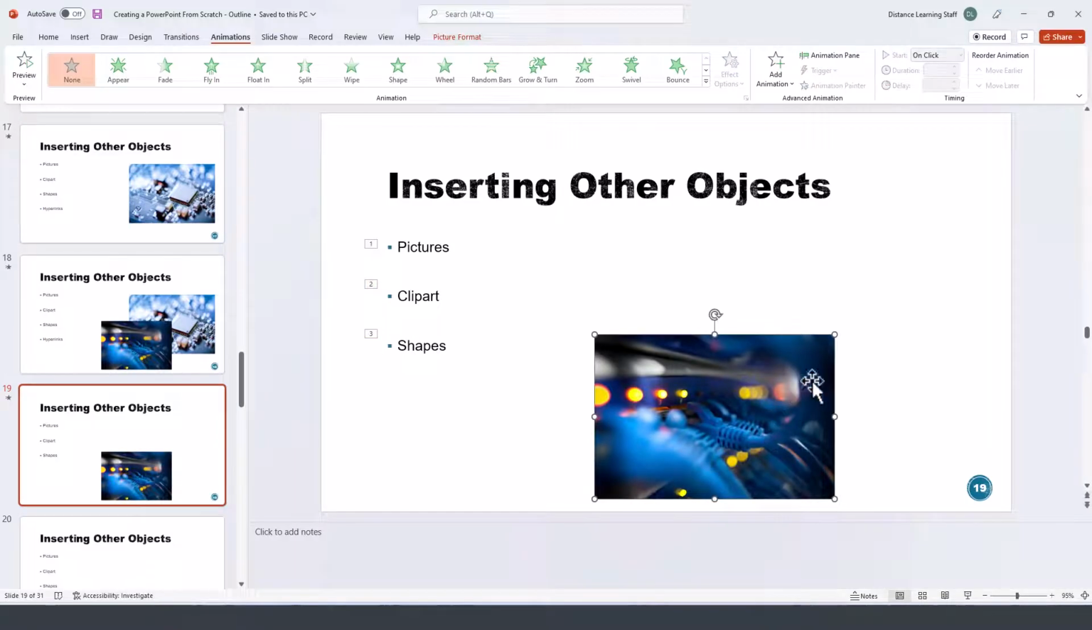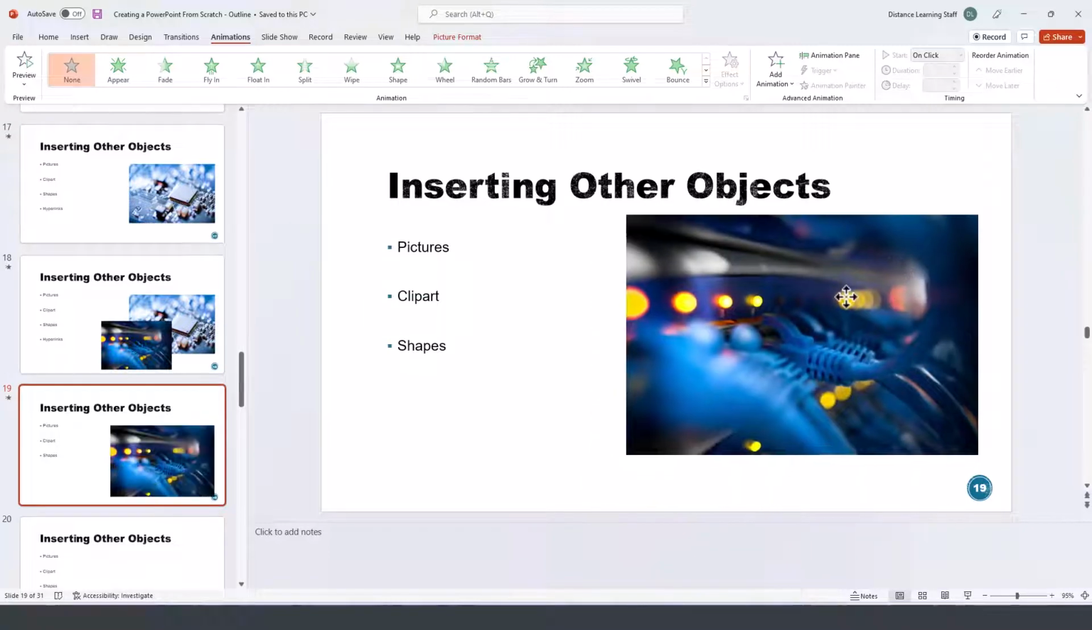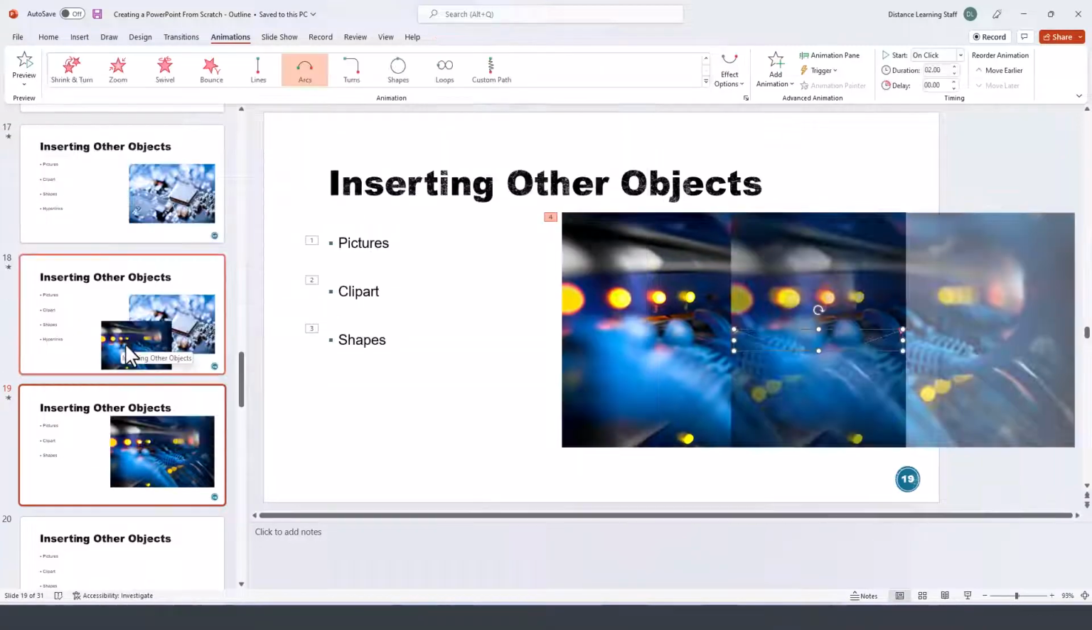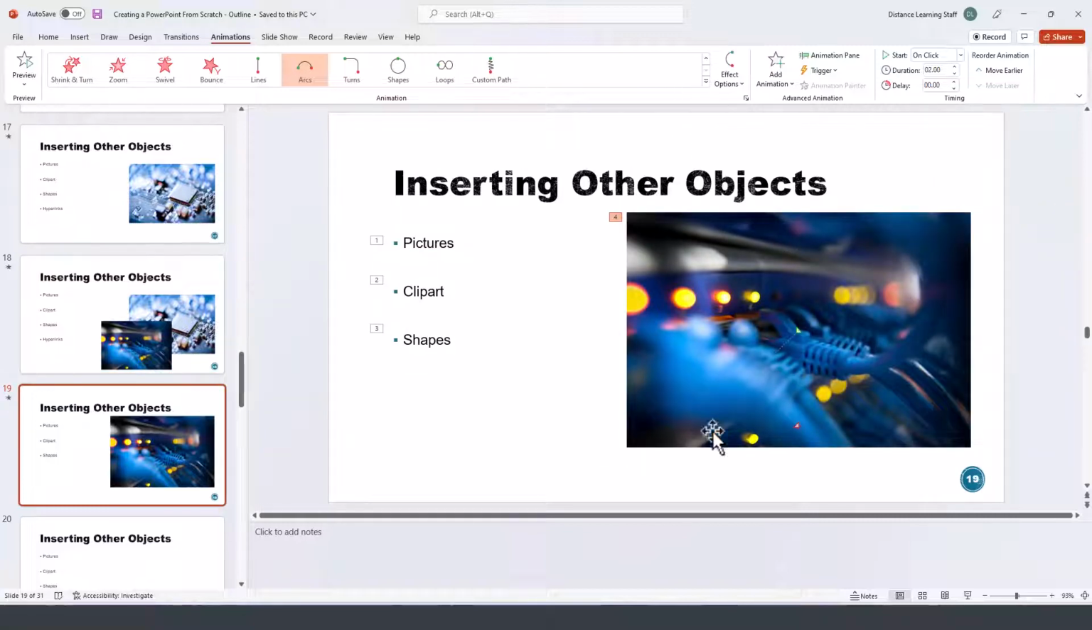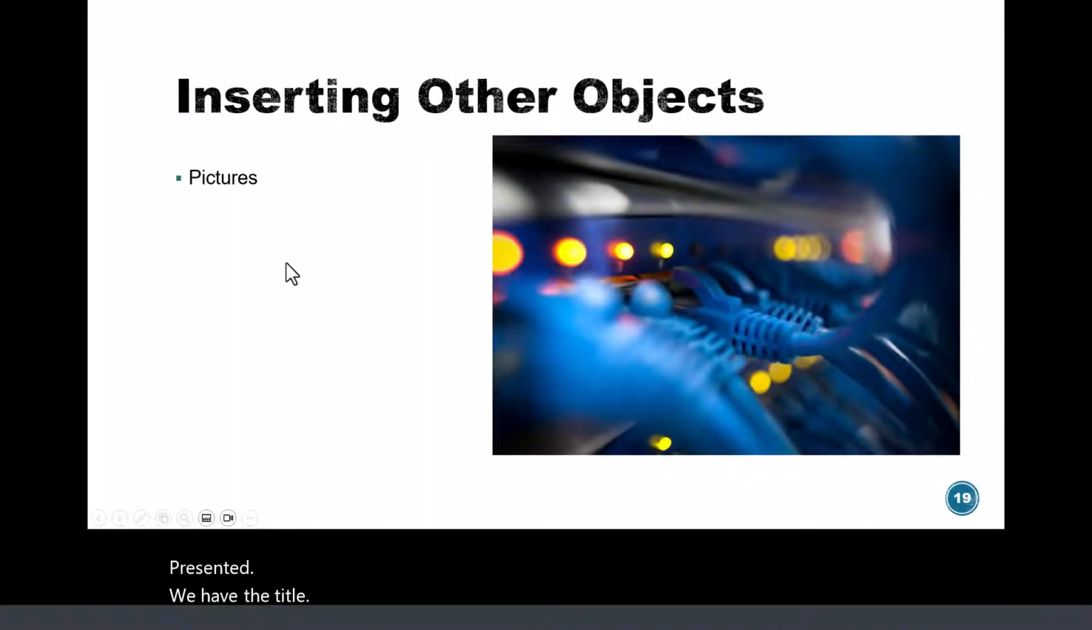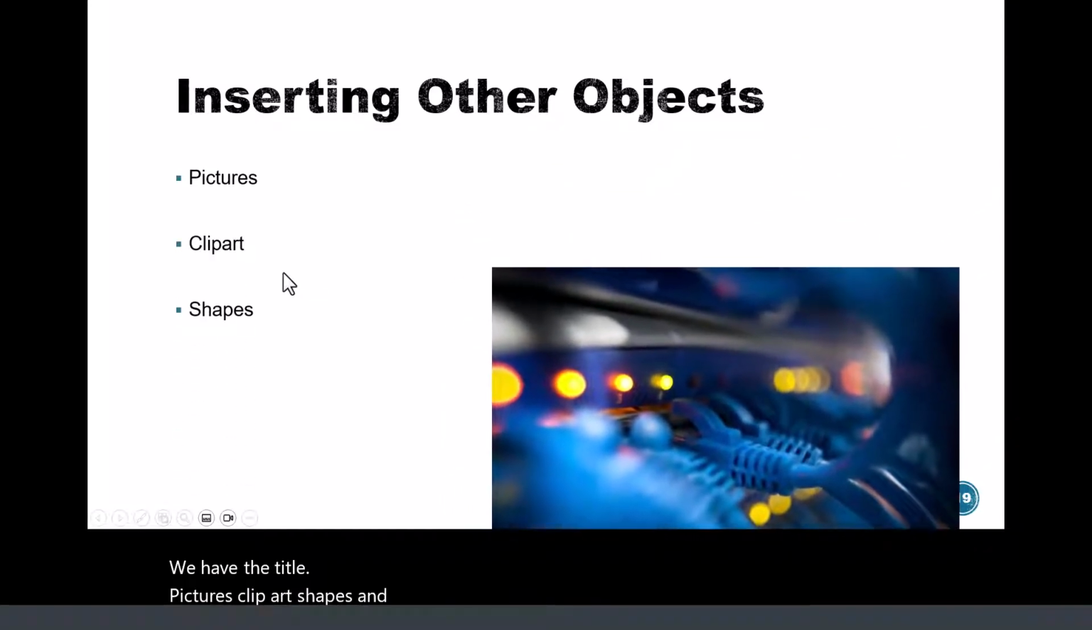To add animation to the image here, we can do that by selecting the image, going to animations, and then picking some kind of animation that you prefer. It's important that when you use this animation, you don't annoy your audience with all things flying every which direction. It has to have purpose as part of applying the animation. And notice it will be presented as item number 4. So if I go and present it, we have the title, pictures, clip art, shapes, and then the 4th item now it'll animate because of the kind of animation that I selected.